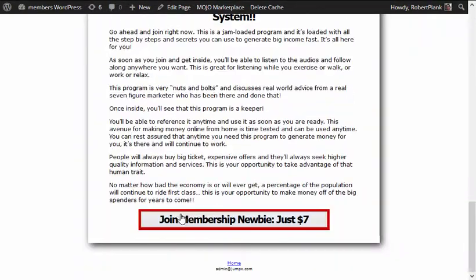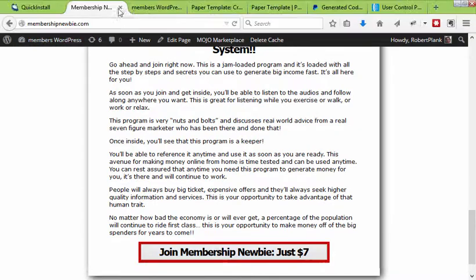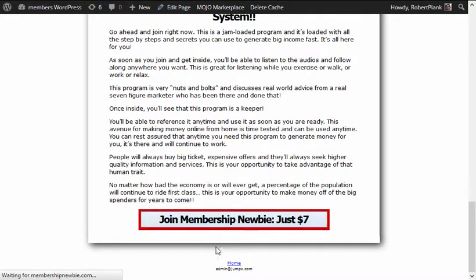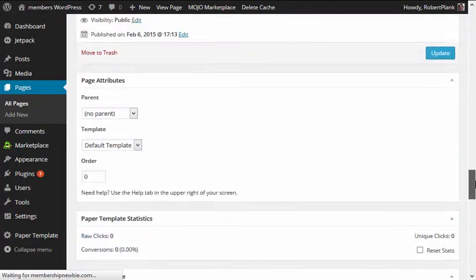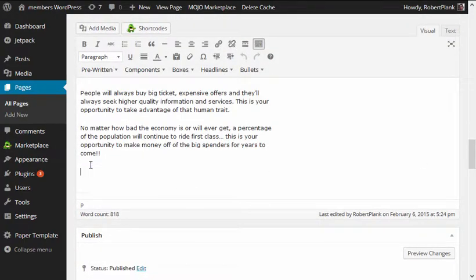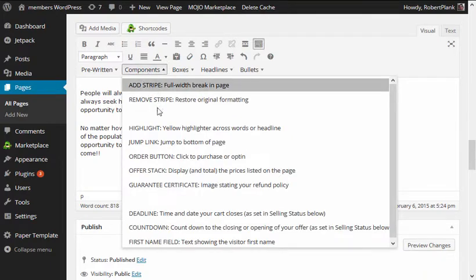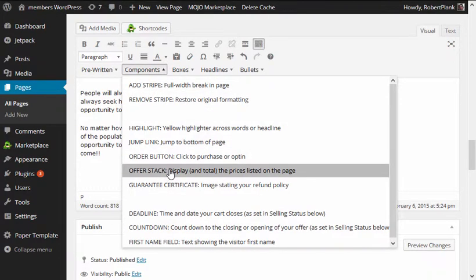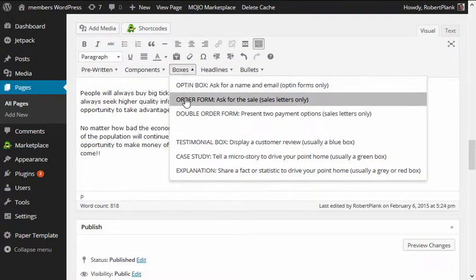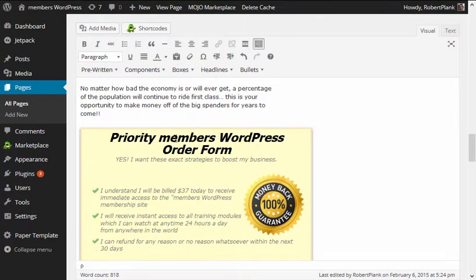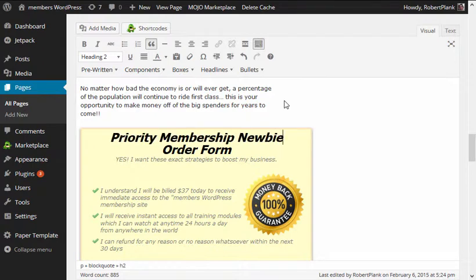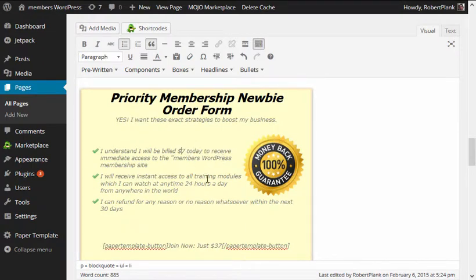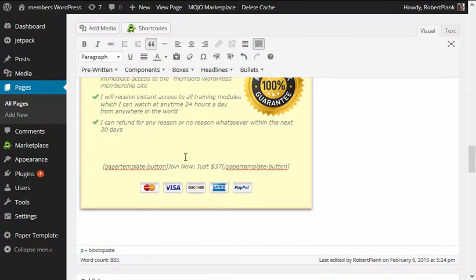And I mean, there's a lot of stuff about Paper Template we don't have time to show today, but if you wanted to expand this out even further, we can make a whole guarantee area and an order area and stuff like that. So we could say, if we scroll over here, instead of just a button, let me say components, and I want to have, let's see, boxes, order form. And I want to have all this stuff. So I want to have this priority membership newbie order form. I'll be billed $7. Join now, just $7.